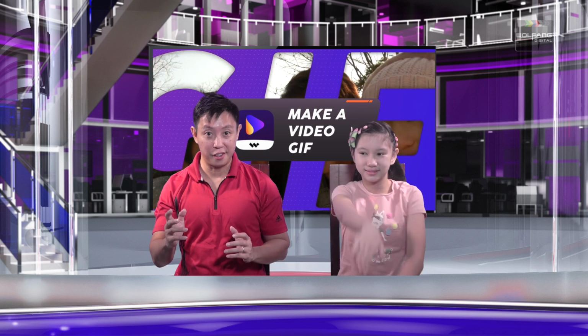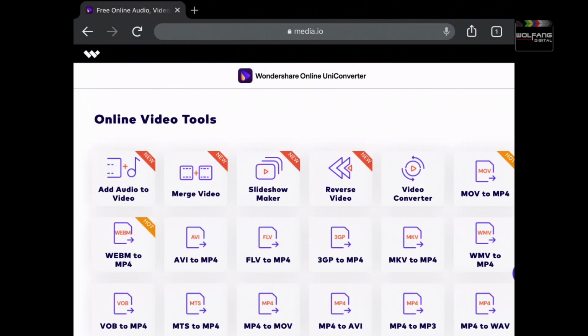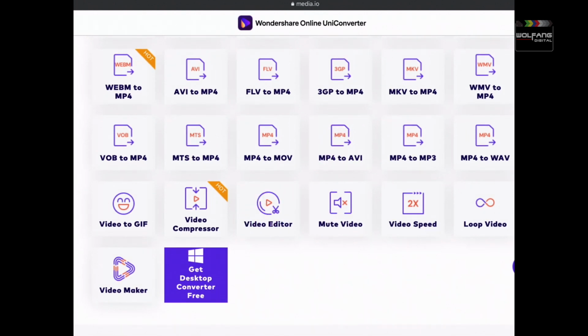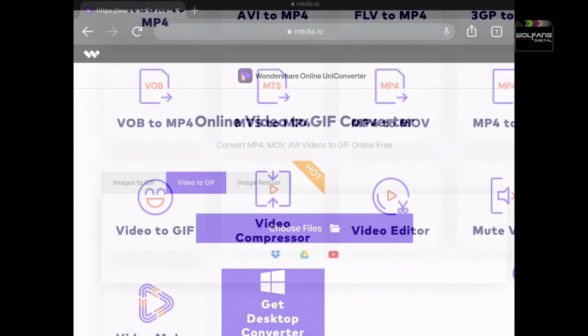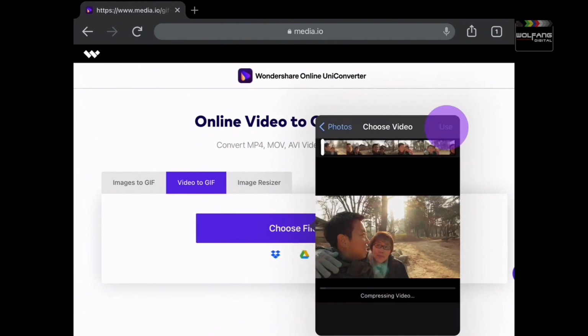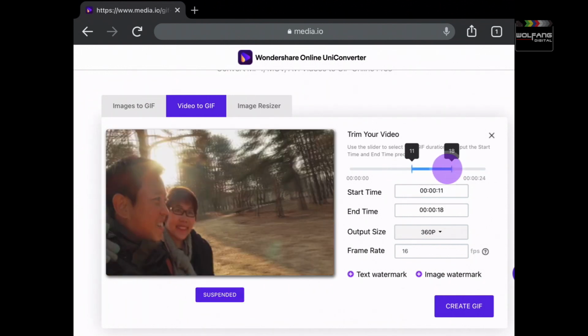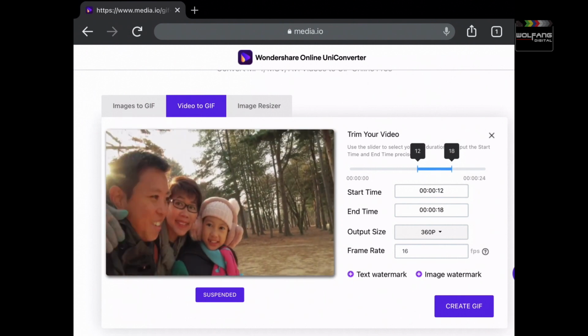We use GIFs to send moving photos that's fun, attention-grabbing, and easily shareable. For that, we'll select Video to GIF. You can use any web browser on your mobile device to use UniConverter Online. Select the Video to GIF tab and click on Choose Files. Select your video file for conversion to GIF. Use the slider to choose which part of the video you wish to convert into a GIF, or enter the start time and end time.